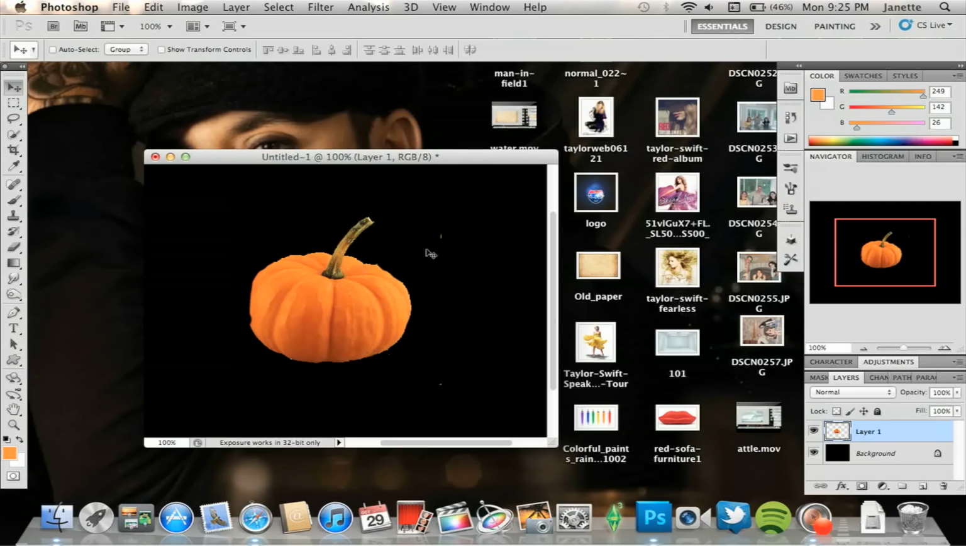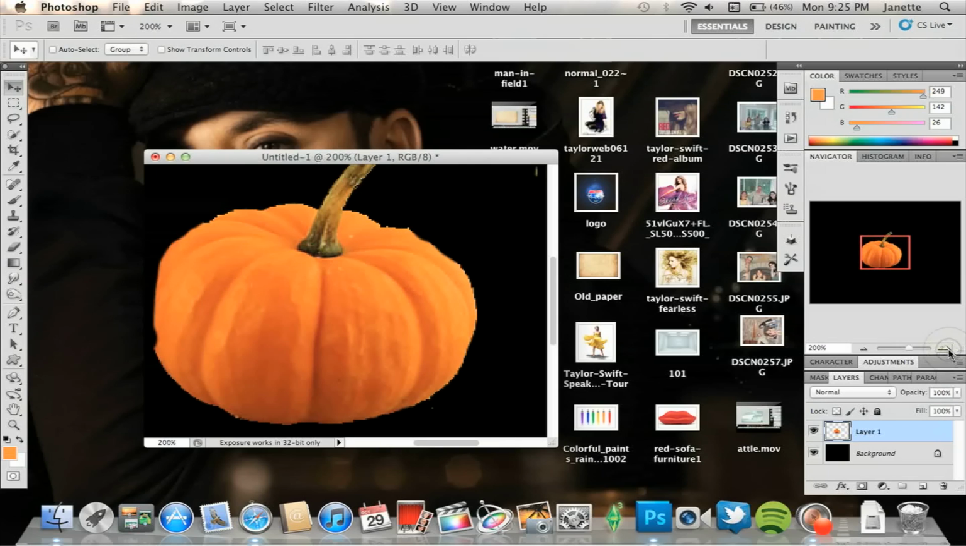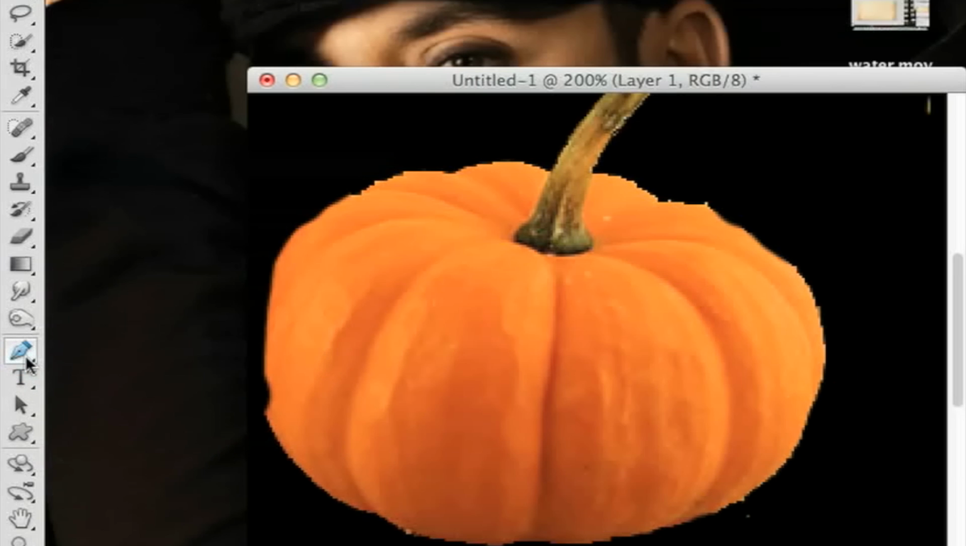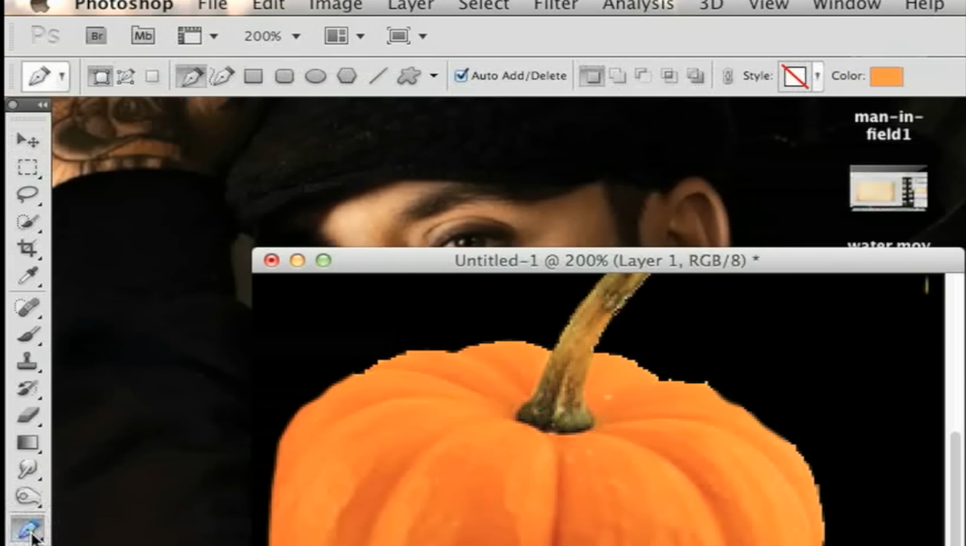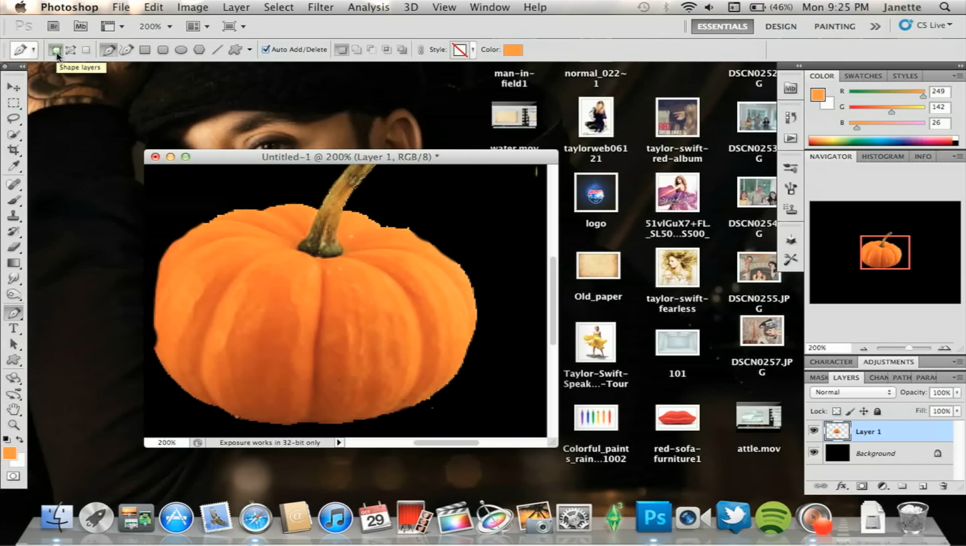Okay, so you have your pumpkin, right? Now we need to carve it. So, how do you carve a pumpkin in Photoshop? Well, it's simple. So, kind of, sort of, maybe. You're going to use the pen tool. So, grab your pen tool, and you're going to go up here and select Shape Layers, which is on the left side at the top of the screen. Make sure that's clicked, and you'll see why in a second.